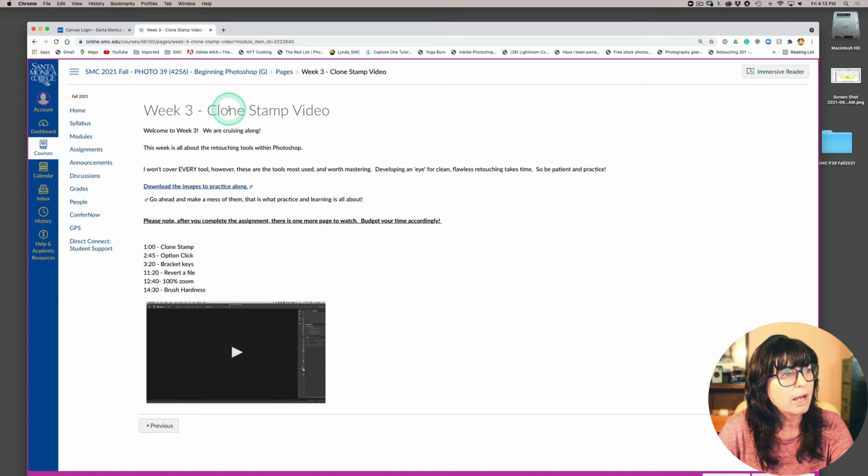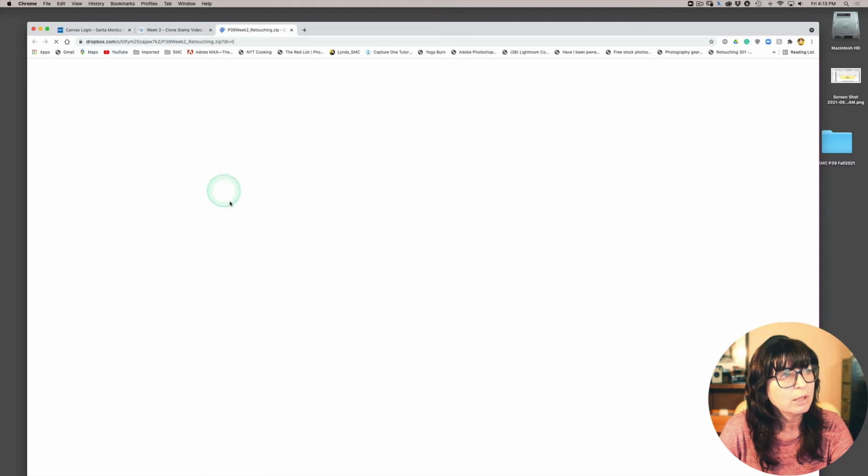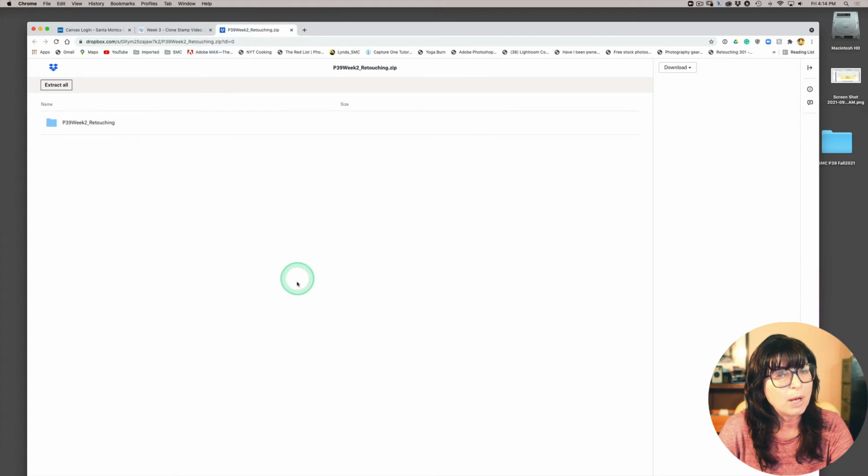Inside that, I have the instructions of what we're going to be doing, and there will be a link. Download the images to practice along. I'm going to go ahead and click on that link. This is going to open up my Dropbox that I'm sharing with you guys.